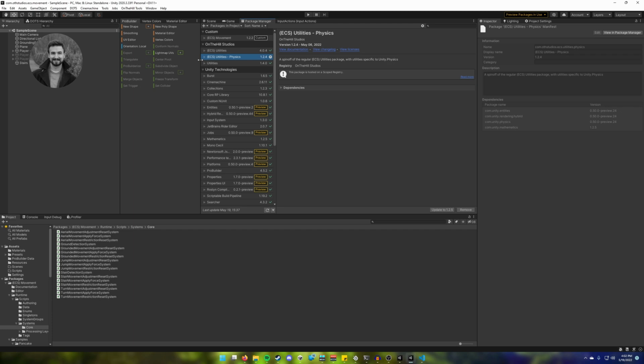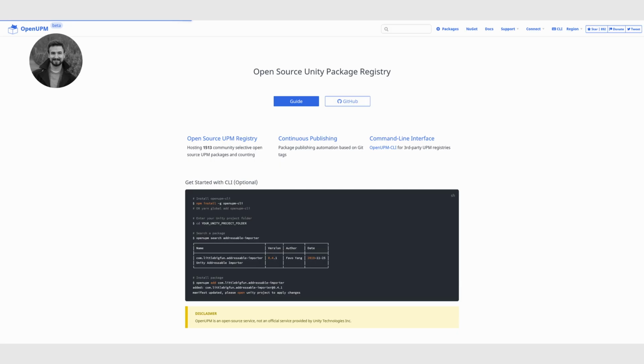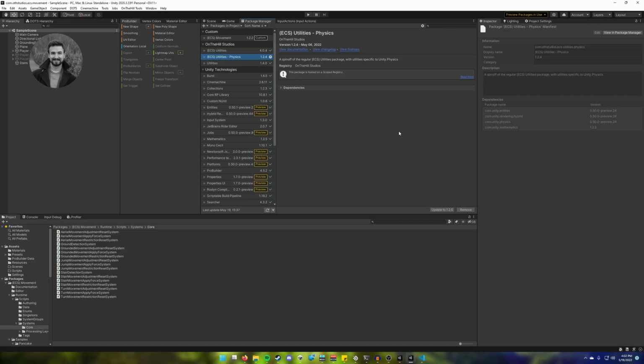For Unity Package Manager, there is an open UPM registry that's public online. However, it does not support private scoped registries. As an example, I don't want all of my code to be publicly available to anybody and everybody. So that's why I don't use OpenUPM for my packages, and I use the Verdaccio server.